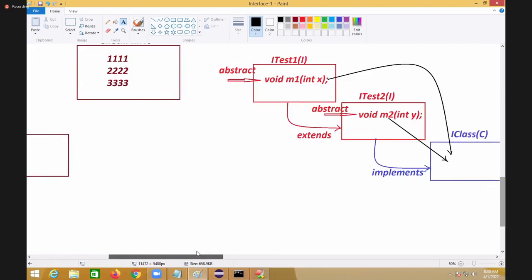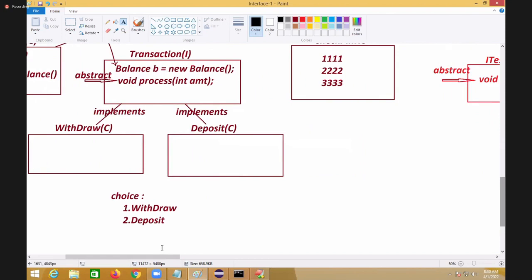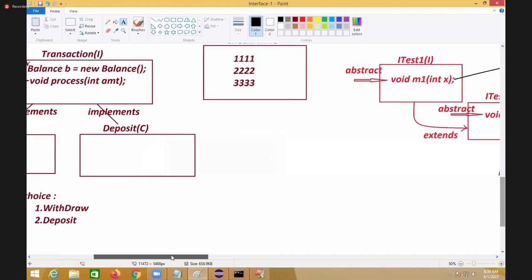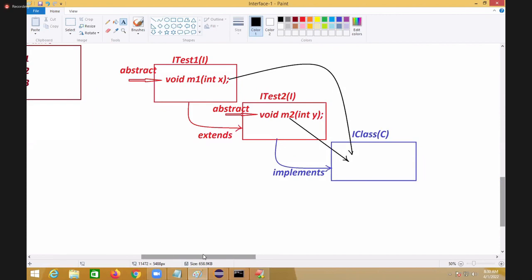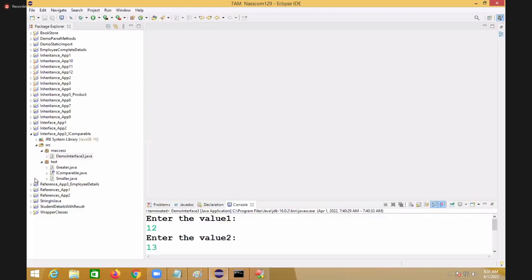These diagrams are hierarchical inheritance. Whenever the pattern is like this, it is hierarchical, and the pattern like this is multi-level. Single we did yesterday already. So this is multi-level inheritance. We create the object for IClass. This diagram, for document purposes, I will load here, and the example program I will type. If anybody is drawing, write.